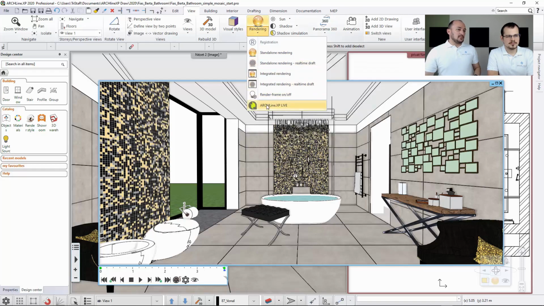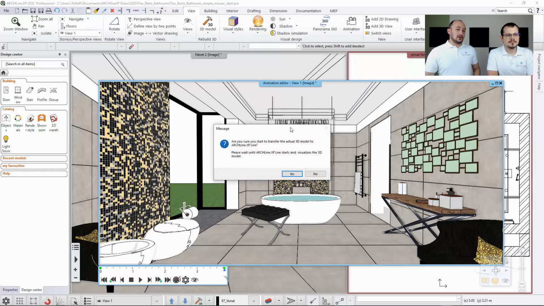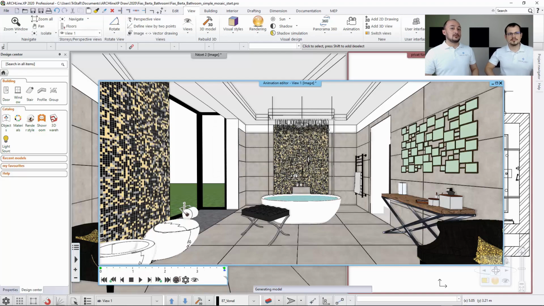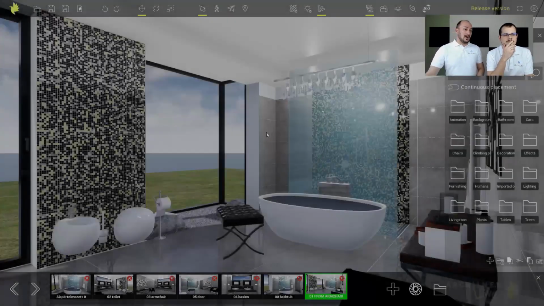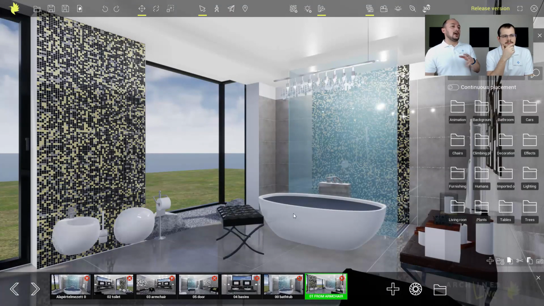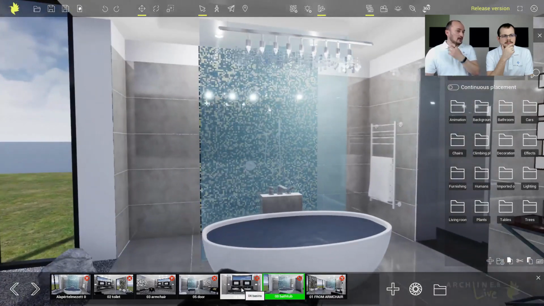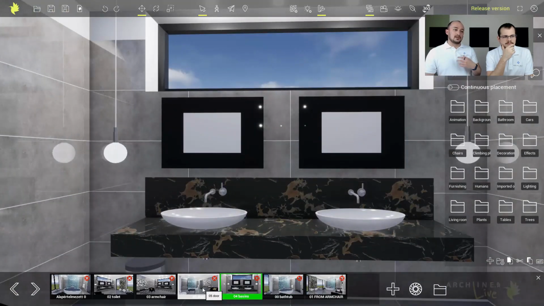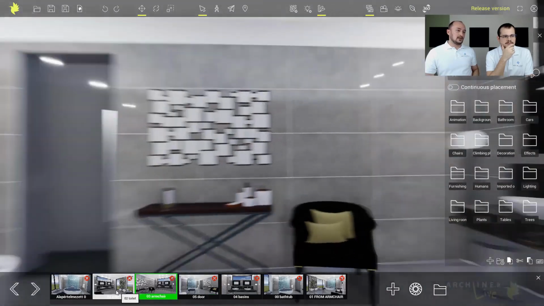So to pass it over, you use the proper option. Obviously, it could take time when the model is large, so there is a message about that. But once you hit yes, the software will start processing, and sooner or later, after a while, it appears in ARCHLine. And everything that you see here are all the same views, all the same surfaces, all the same materials.